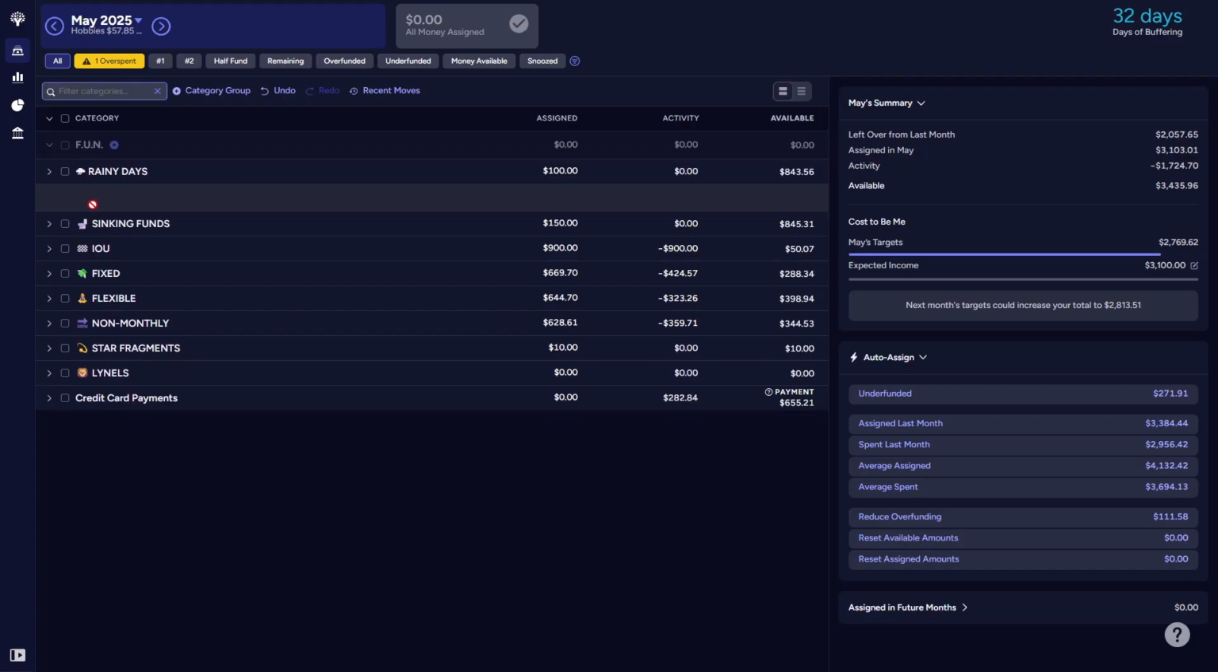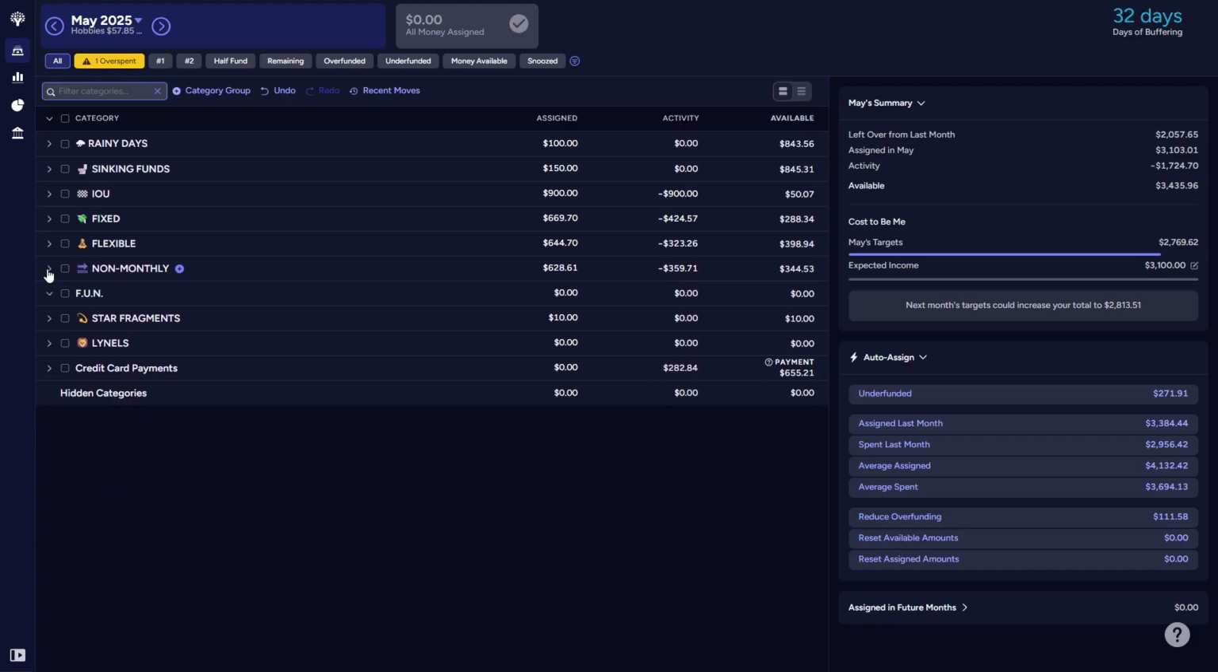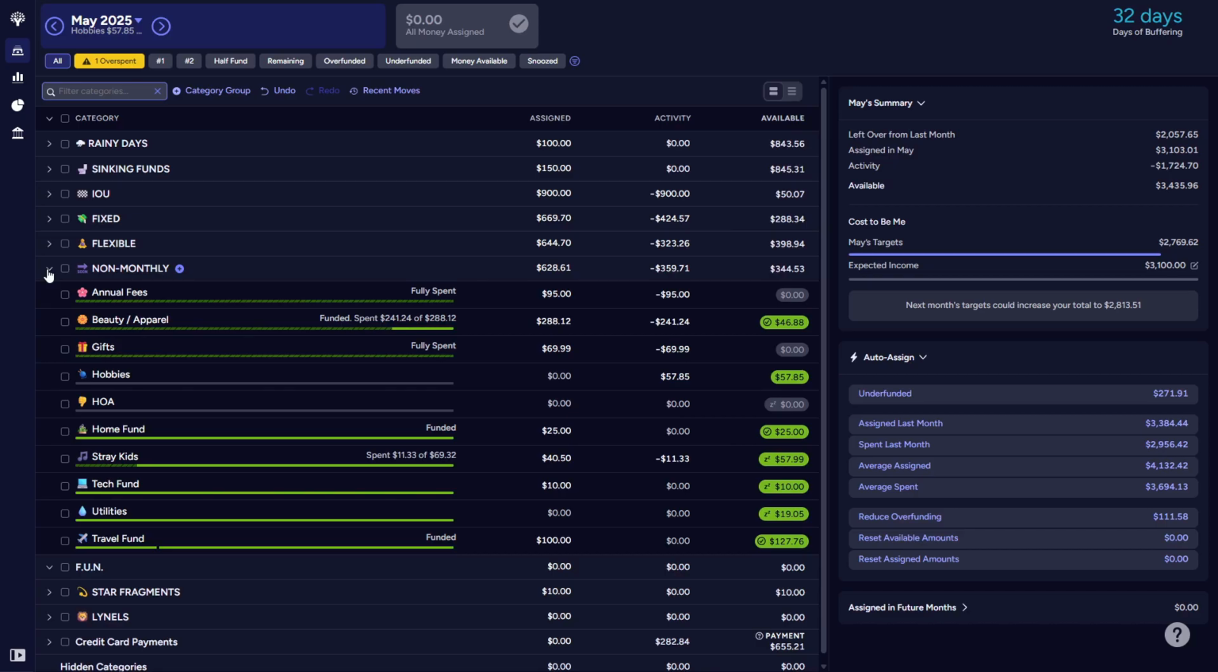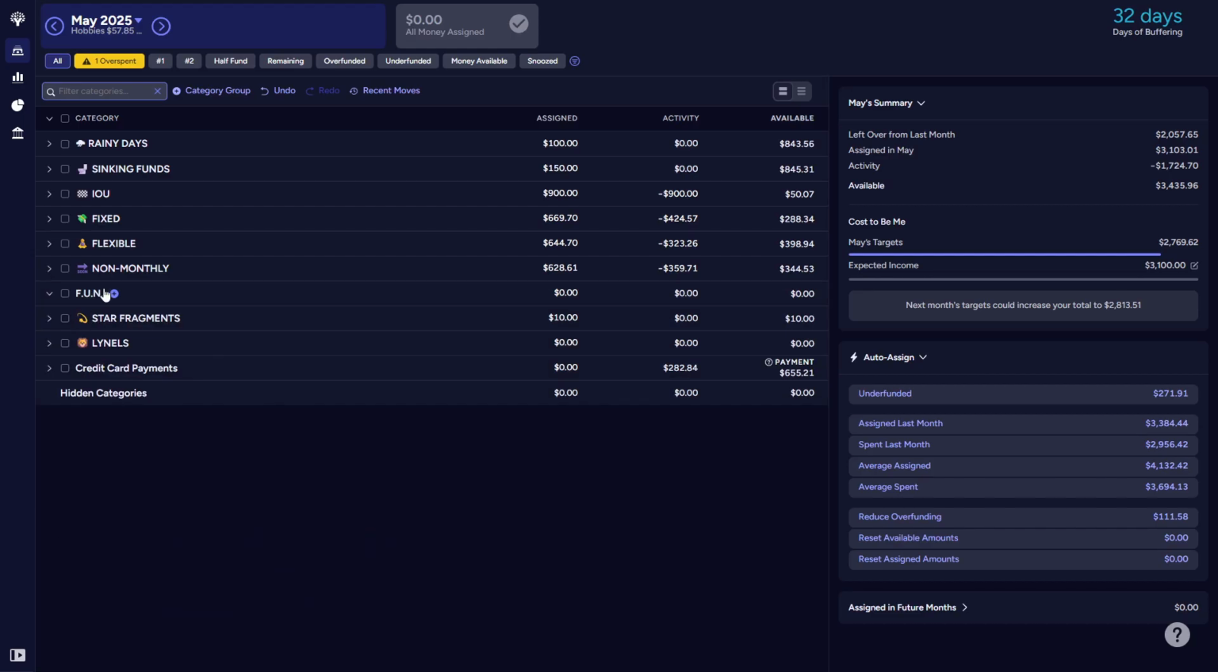There's a lot of things in the non-monthly section that are more personal and not necessities. So beauty, gifts, hobbies, Stray Kids, that's all just fun stuff, kind of life stuff that I want to do that is good for me, but it's not anything to do with bills that might come annually or quarterly. That's what I want the non-monthly to be. It's just for those bills that are every 3 months, every 6 months, every year. So a lot of these are going to move into the fun category. So that's the newest one.